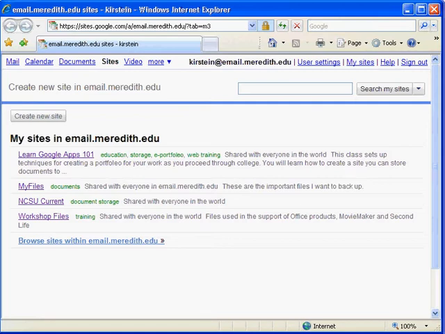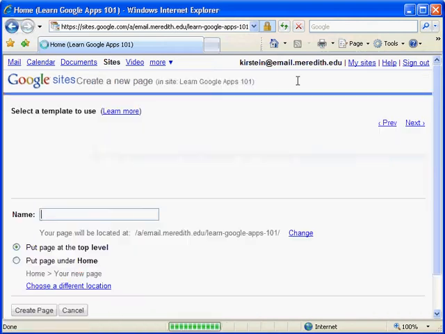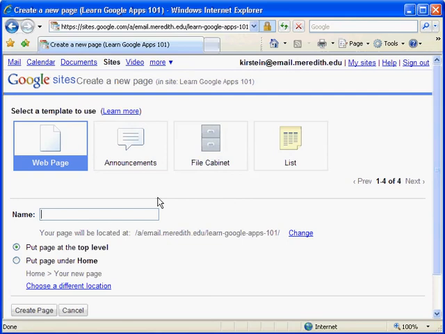This is where you will access the sites that you've created. All right, this is a site I created, Learn Google Apps. And notice, because I'm the one that created this site, there are some nice buttons added to the top so that I can edit and make changes to my site. So I can add a page. If you click on this Create Page button, it will let you add pages to your site. I can add a web page, an announcements page, a file cabinet, and a list. And we will get into the details of these as you get along in the unit.